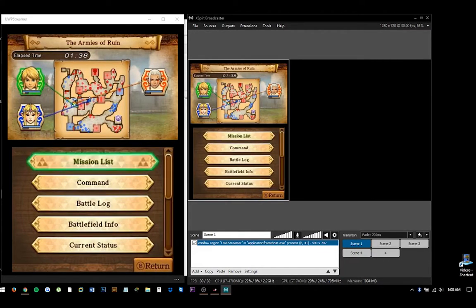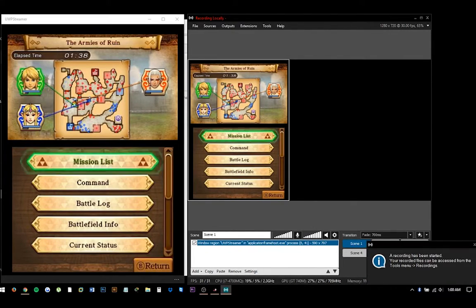The screen jumped because I forgot to hit record the first time. But you're going to click on the top, Outputs, and then Local Recording, and then it'll start recording that window. On the top it tells you if you dropped any frames, and the bottom left tells you the frames per second.